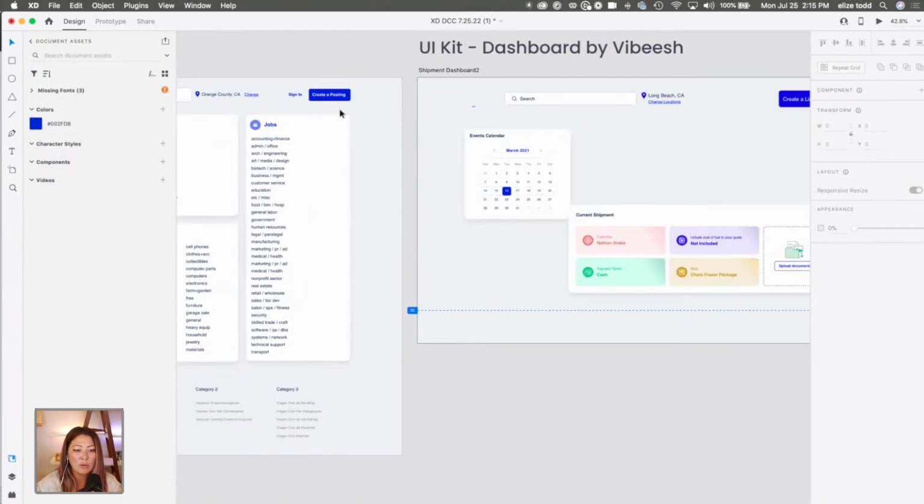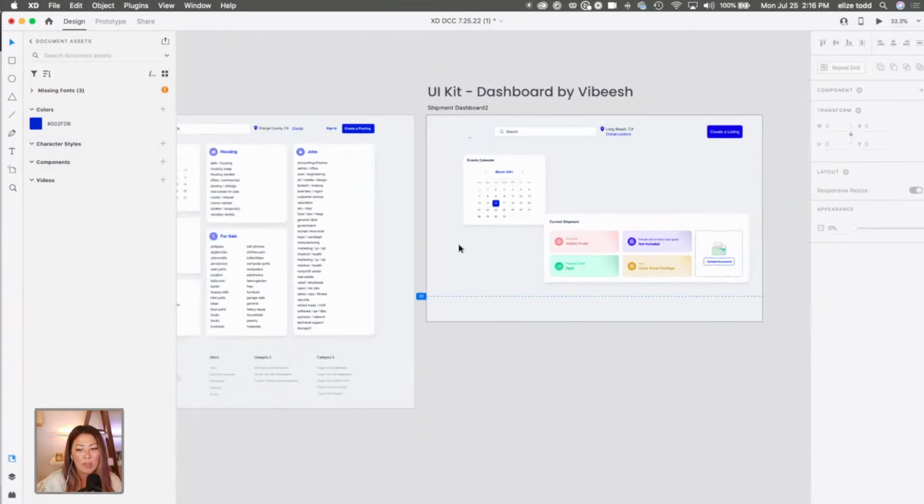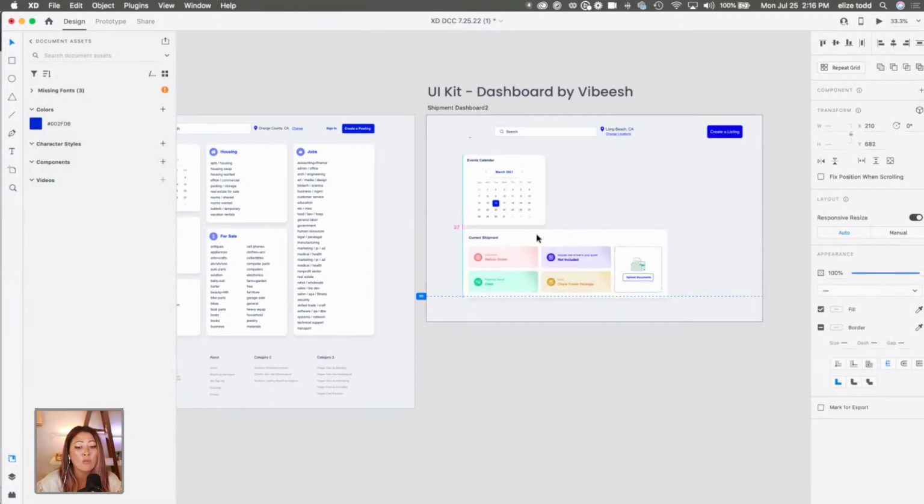So that's the beauty of using the document assets over here and adding colors and character styles in here: you can change it across your whole design file. And this is really helpful when we're using UI kits from other people and we want to change out their colors and make them more of our own.